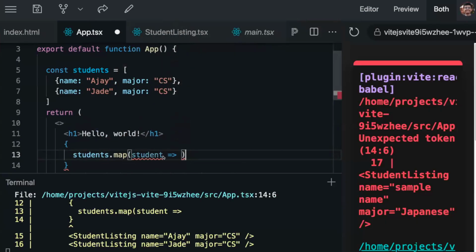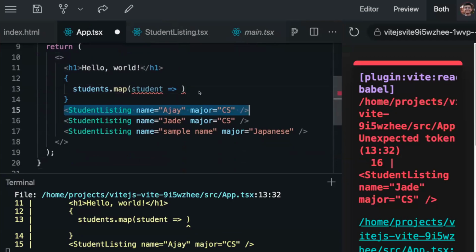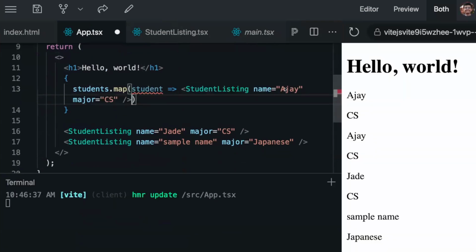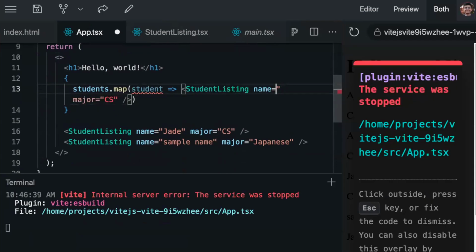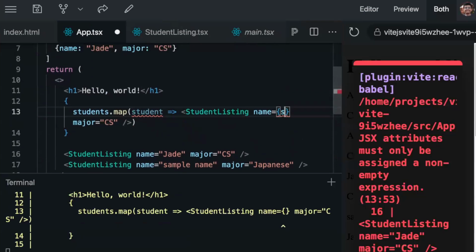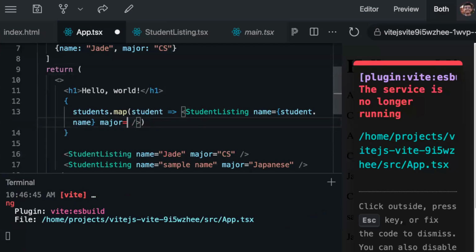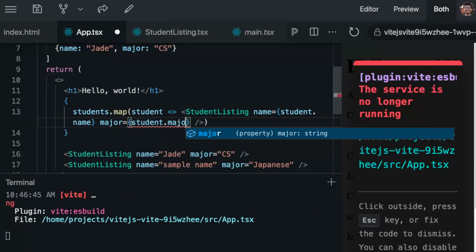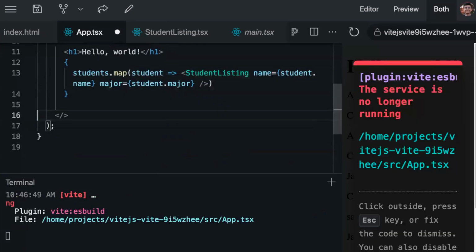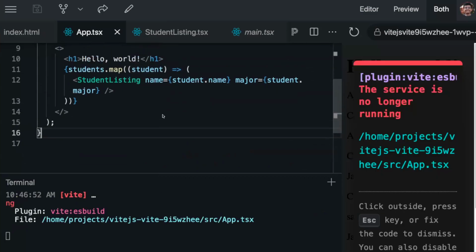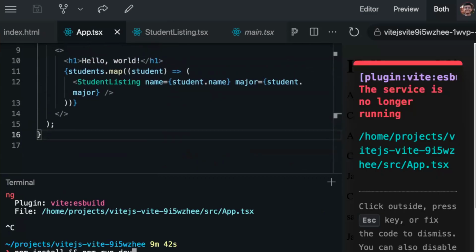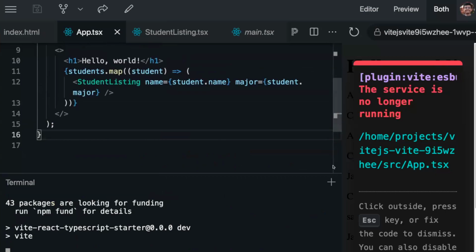And then in here, I can pass in student listing, name equals, again, it's a lot of typing here, so you don't have to fully get all of this, but I want to show you what is possible. Student.major, right? And let's see here. Let me restart my project because it broke again.